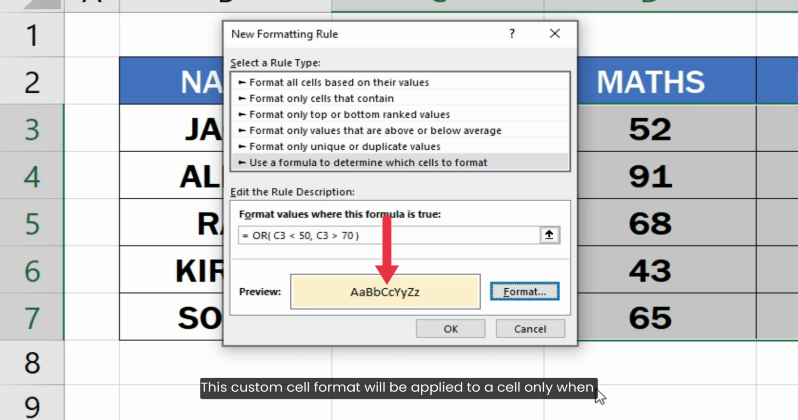This custom cell format will be applied to a cell only when the formula we entered returns true for that particular cell. In this case, this format applies when the cell value is not between two values. Click the OK button to close the conditional formatting dialog box. As you can see, all the marks not between 50 and 70 are now highlighted with the light yellow color.